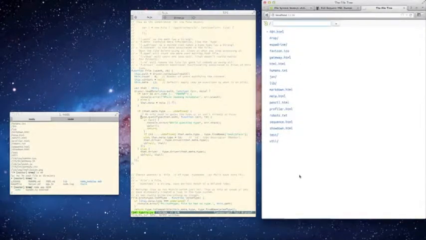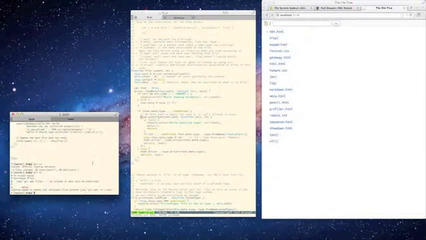So on the screen there, I'm nearly done. I'll be making the pull requests within moments.